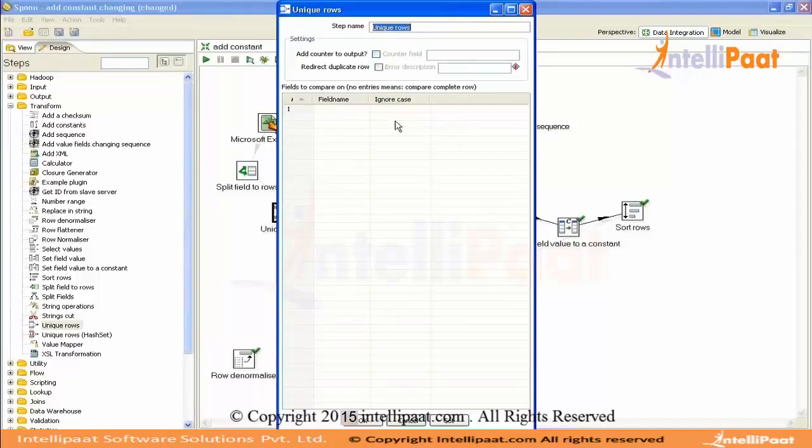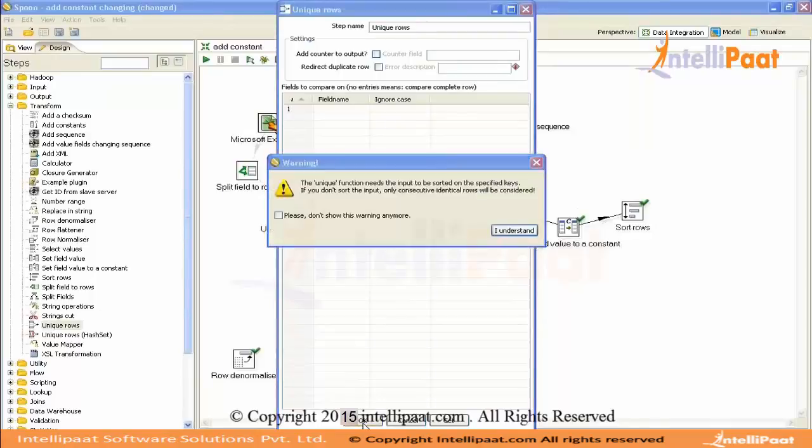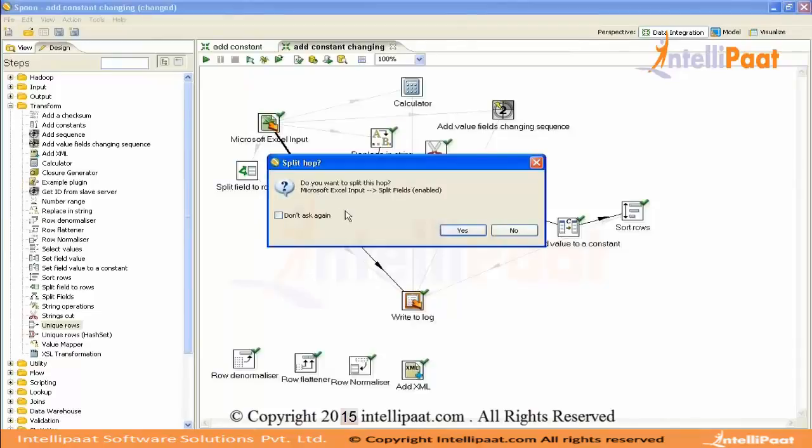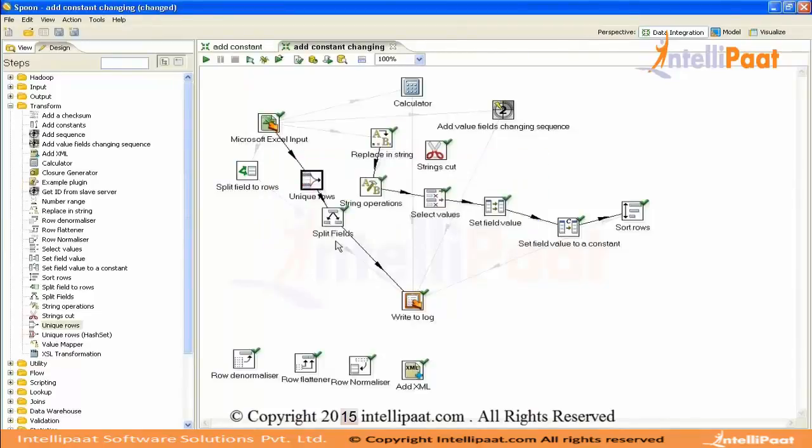So you have an input stream of data coming in, and whatever column you provide here, it will give you the distinct values. The only constraint here is that you need the data to be in sorted order, because it looks at two data sets at a time. The data should be in sorted format for passing it on. Then it will pass the data as unique rows.